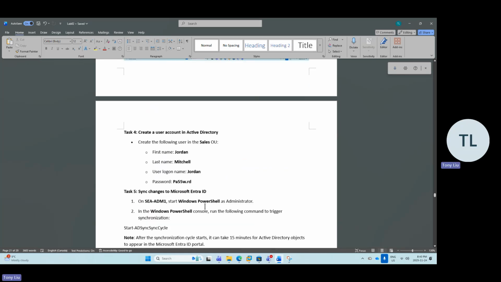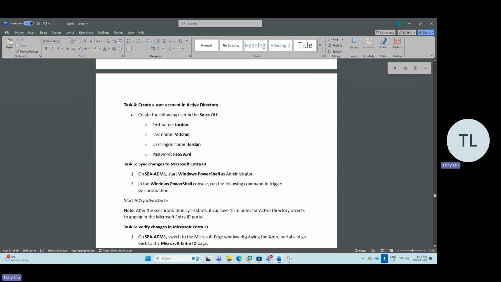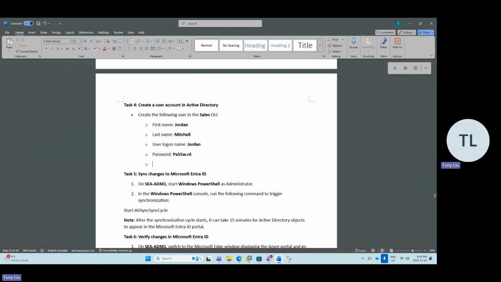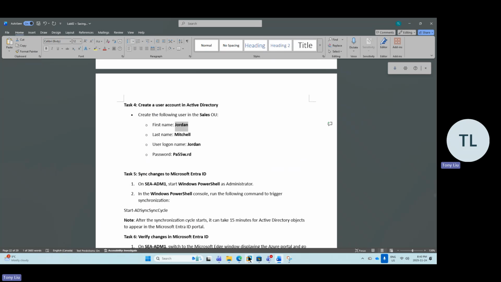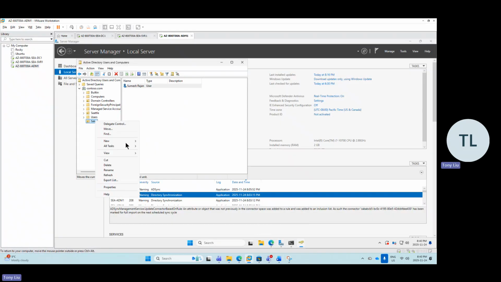Task 4, create a new user account in Active Directory. In Sales OU, first name Jordan, last name Mitchell, logon name Jordan, password PA55W.RD. Okay, we quickly make up this user, Jordan Mitchell. Maybe I'll copy paste. It's very quick. Copy. So make a new user.